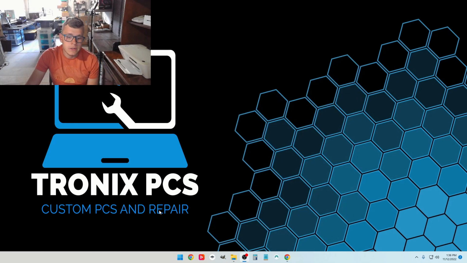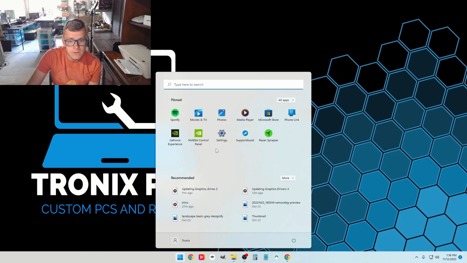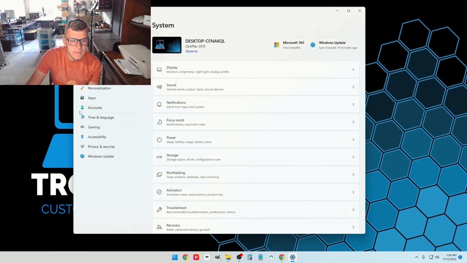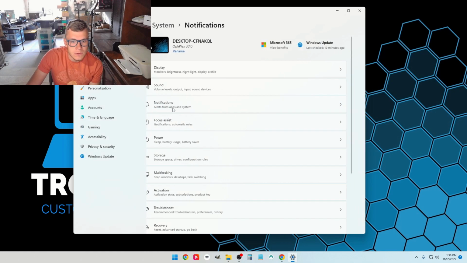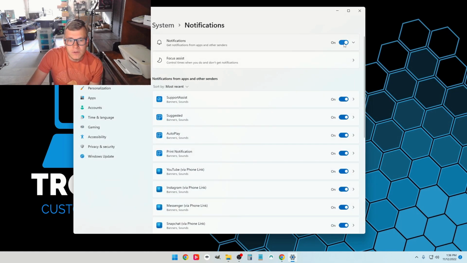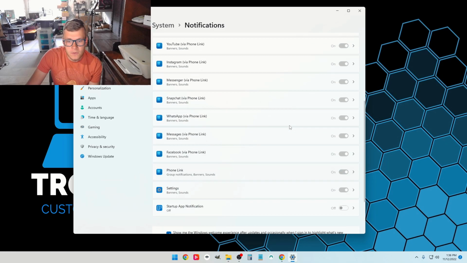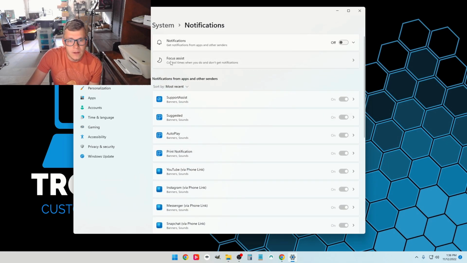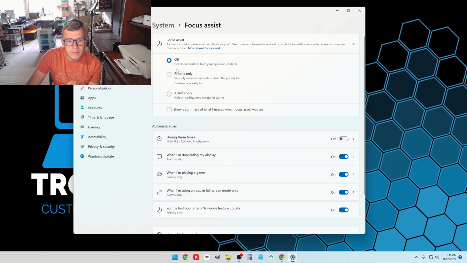So the next thing we're going to do is disable notifications. What we want to do is go to settings, go here to notifications. We want to turn this off. All of these should become grayed out. And then if you have the option for focus assist, go there and make sure this is turned off as well. And then look here under during these times and make sure that is also disabled.